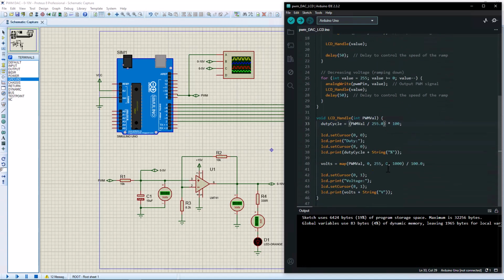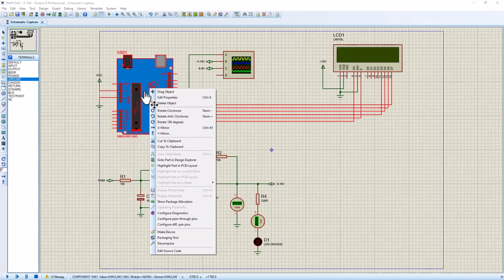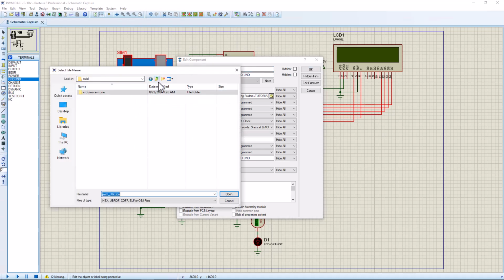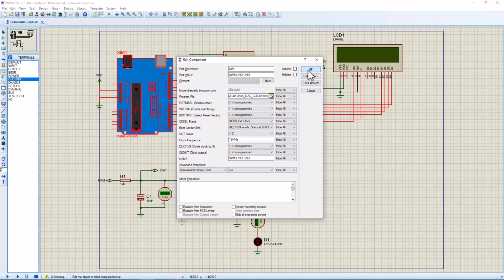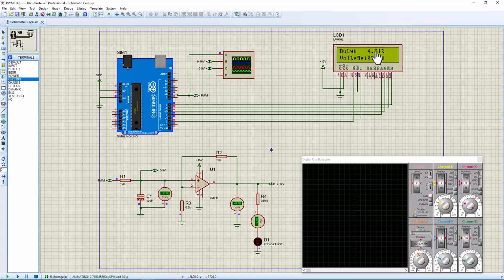So at this point, all we have to do is load our binary or hex file onto the Arduino. Great. So our Arduino file is pwm_DAC_LCD. Now let's navigate into the folder so that we can find our hex file and load it onto the Arduino. So pwm DAC_LCD, and we need a hex file. Let's pull it in, and okay. Now at this point, all we have to do is run this, and if everything has been done correctly, there we go.